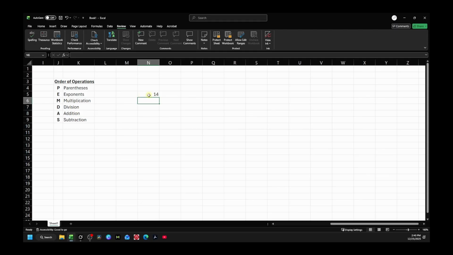Now, if the answer I was going for was 20, we can go back into our formula, and all we need to do is move this addition. We need to make that portion of the formula arrive earlier in our order of operations. And so how we do that is we need to group it in a set of parentheses.